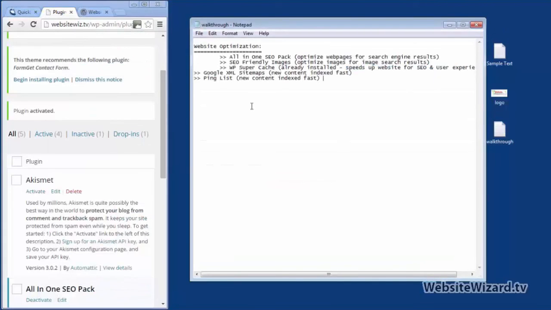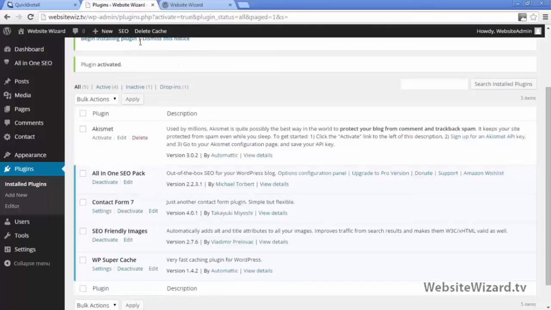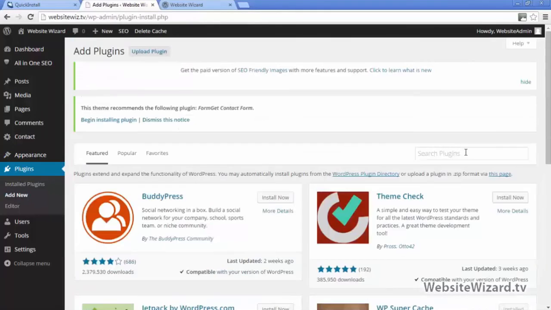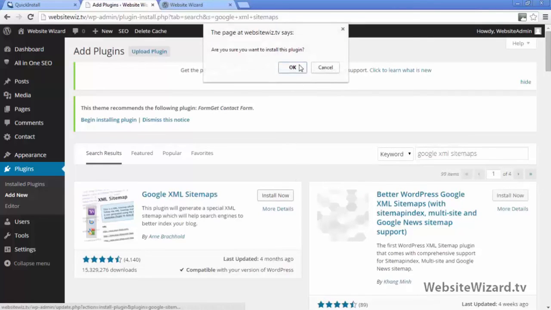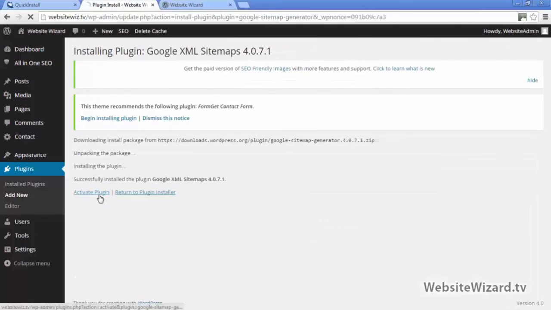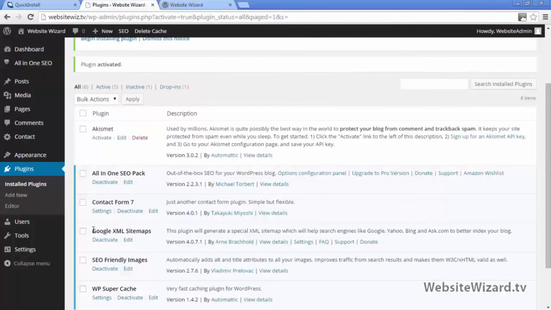So the next plugin we want to install is this Google XML Sitemaps plugin, and that helps to get our new web pages indexed fast, which ultimately brings us more search engine traffic. So head back to our website dashboard, and under plugins click add new here, and then in the search box type Google XML Sitemaps here, and then hit enter on the keyboard. So here's the Google XML Sitemaps plugin, so go ahead and click install now and click OK here, and then click activate plugin. So now we've installed this plugin, we don't need to do anything else here, and this plugin is optimizing the structure of our website for search engines.